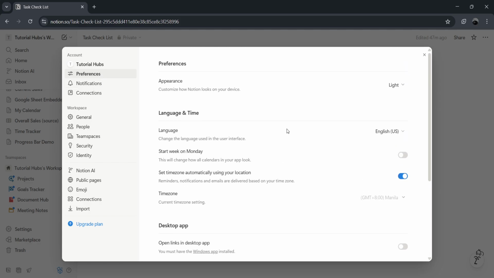Within the Preferences section, look for the option labeled Appearance. This is what controls the visual theme of your entire Notion interface. Now click the drop-down menu under Appearance. You'll see three options presented to you: Use System Setting, Light, and Dark.